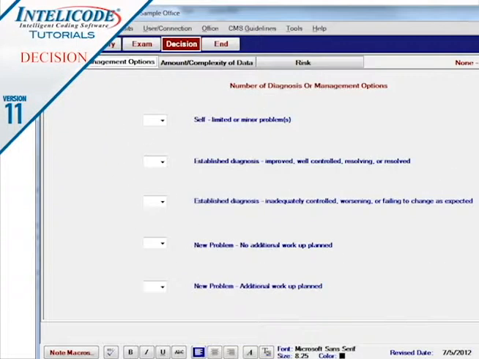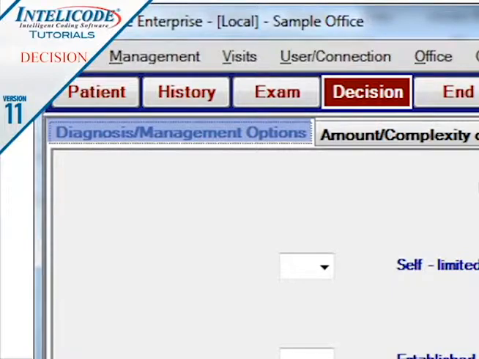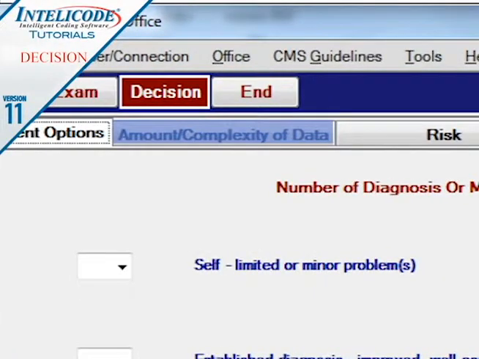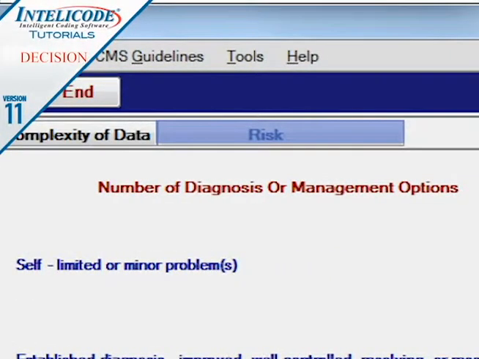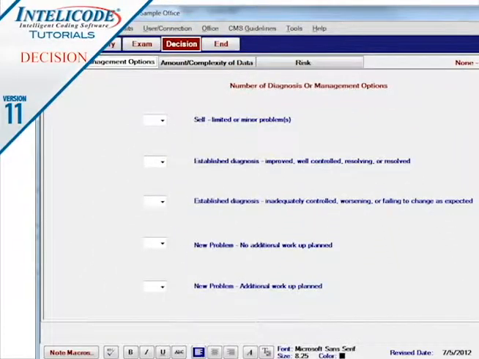Now it is time for the decision screen. The decision screen is divided into three separate tabs: Diagnosis and Management Options, Amount and Complexity of Data, and the Table of Risk. Each tab displays information respective to the tab name. As we move through the different tabs, Intelicode will be calculating the level for each tab.